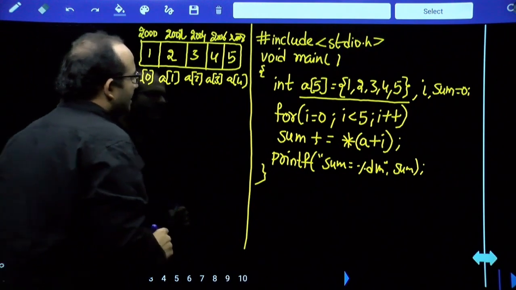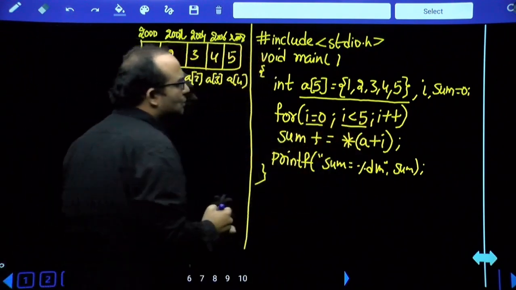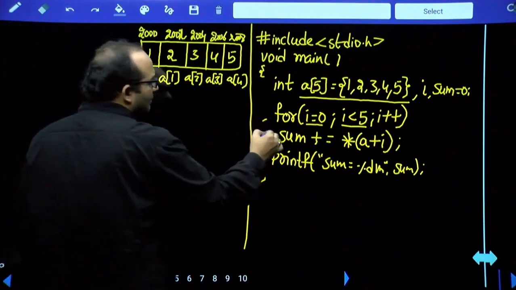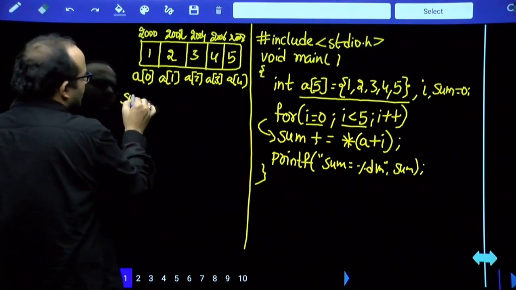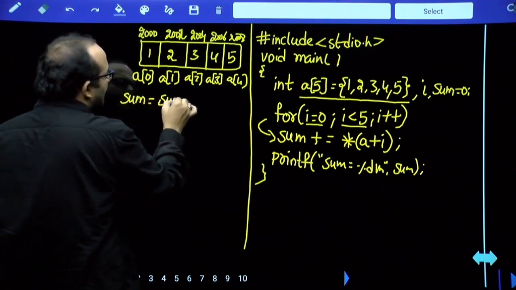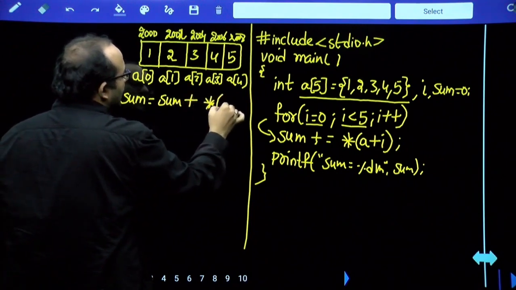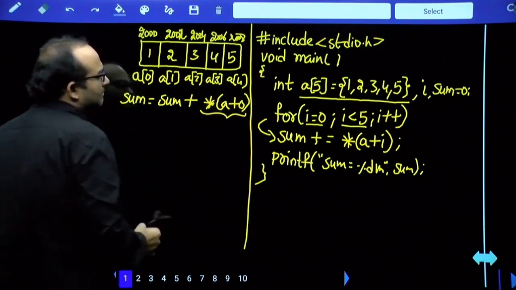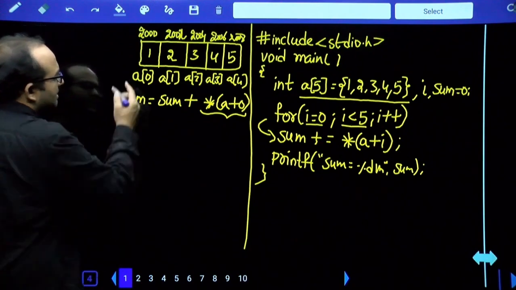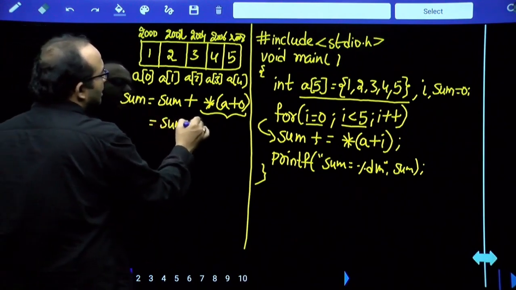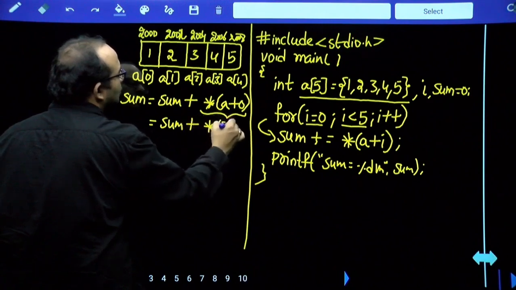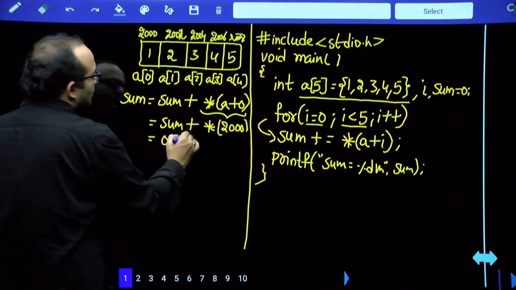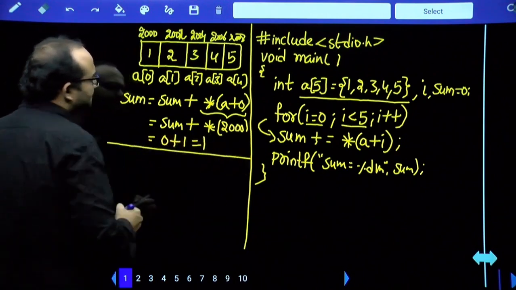Now i is equal to 0, 0 less than 5. Condition true or false? Condition true. So once this condition is true, the associated statement will be executed. When it is executing the associated statement, this is sum is equal to sum plus star of a plus 0. What is a here? 2000. 2000 plus 0 is nothing but 2000. Star of 2000 is nothing but 1, which is equal to star of the 2000 memory location. So the content inside this memory location will be 1. So 0 plus 1 value will be 1, just like this.